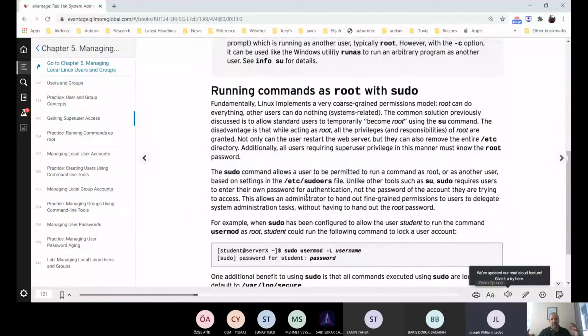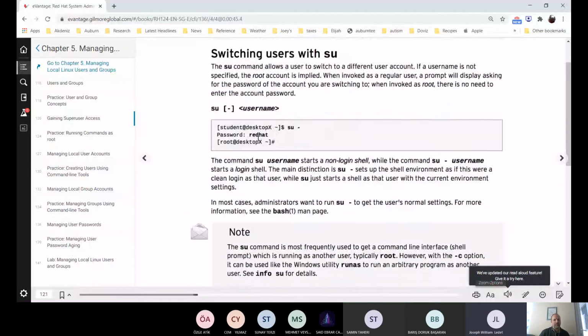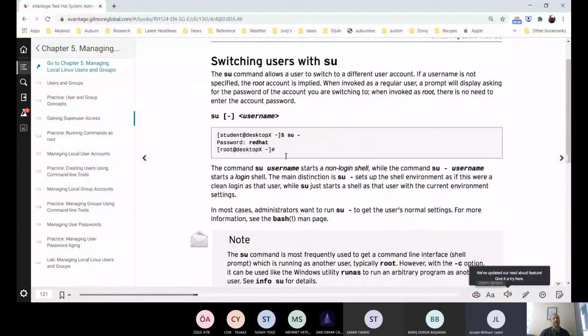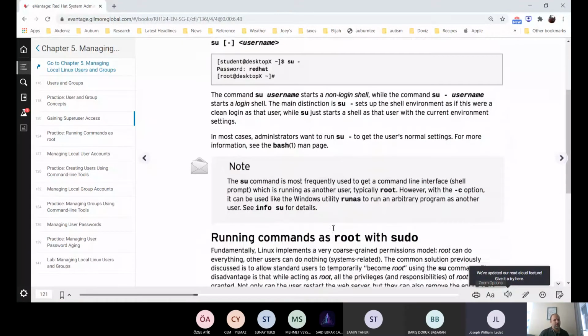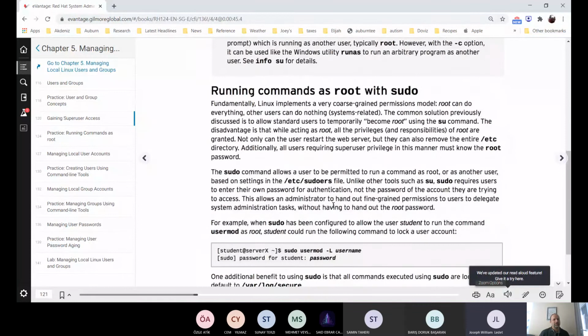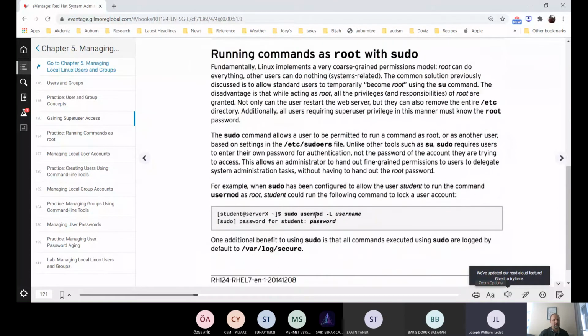So we're not just allowing any old user to have access to root just because they happen to know their own password on the system. This one requires that they know the root password. So if they know the root password, we've trusted them enough that we feel that they can have access to the root user.